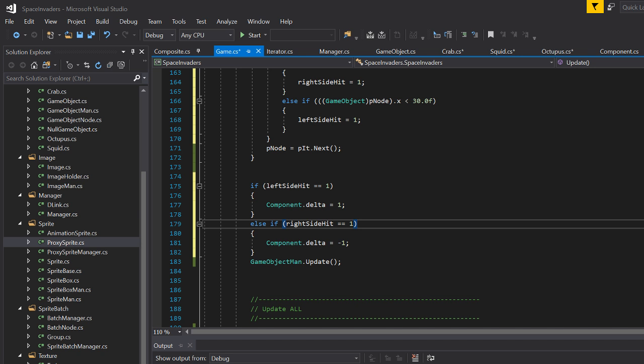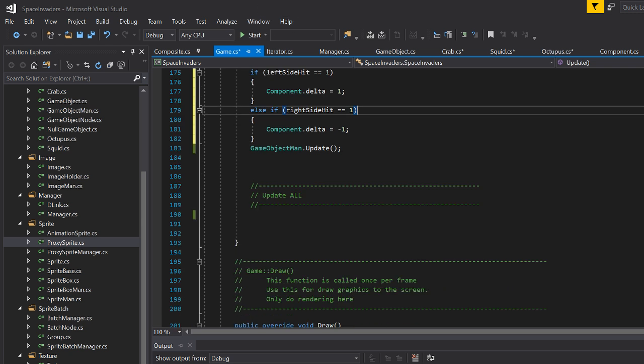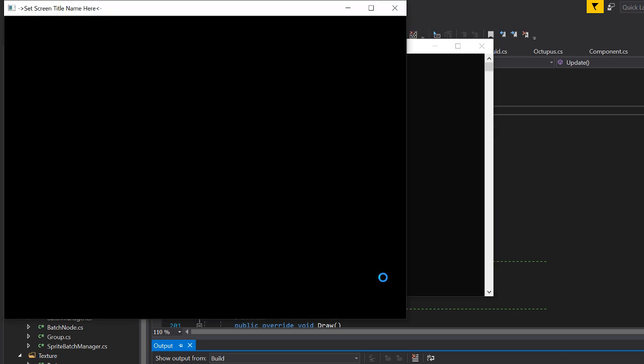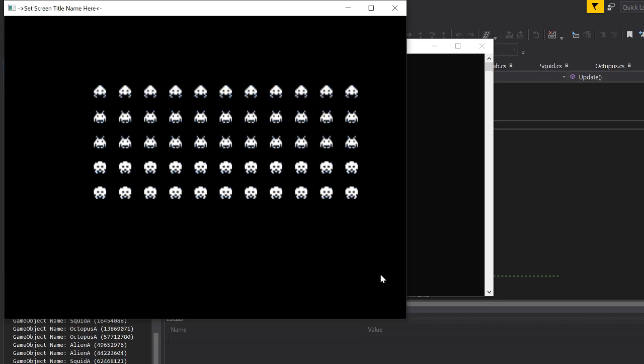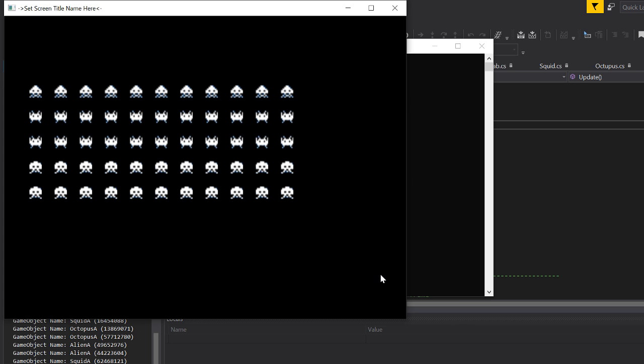So I'm checking, if any of those hit the wall, which will indicate with my left or right flag being 1, then I'm gonna change the delta either to 1 or -1, and then I'm gonna call update. And let me demonstrate that everything is gonna work perfect. So now I'm just gonna let it through couple iterations.